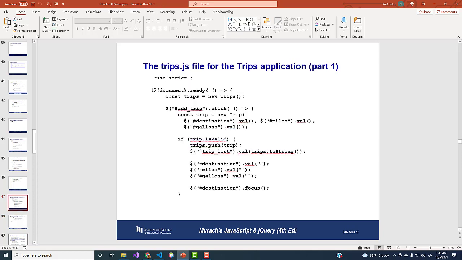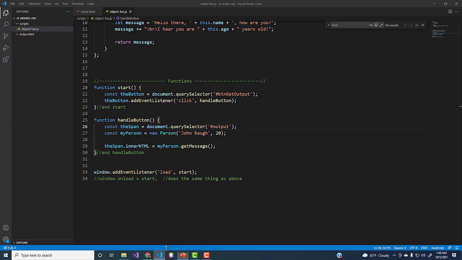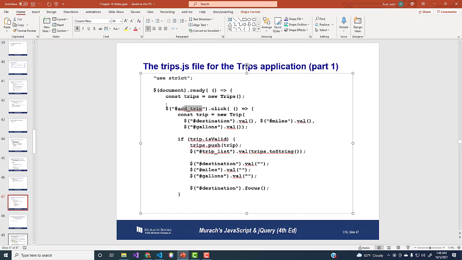This is jQuery. So instead of document.ready, you would do window.addEventListener. So it's not really that big of a difference. And instead of something like this, say get the add trip button and set its click event to call this or do this stuff, you would do what I did. You would just get the button. Instead of using the $, you use querySelector on document and then set the button's click event to call handleButton. That's exactly what they're doing here. They're saying take this button, add trip, and when you click it, it does this stuff. So that's all they're doing there.